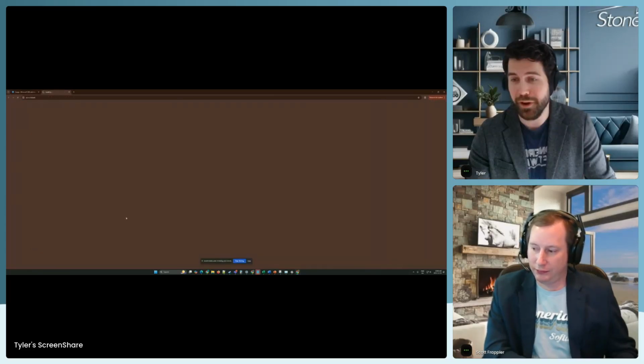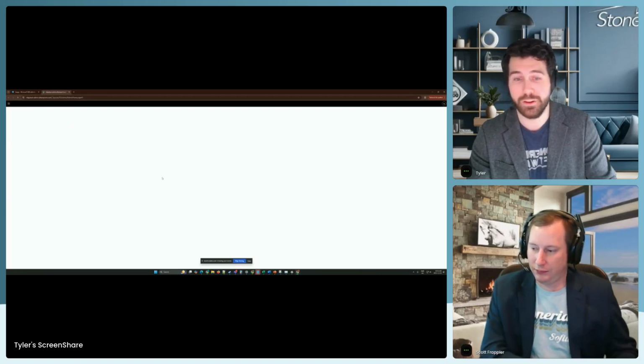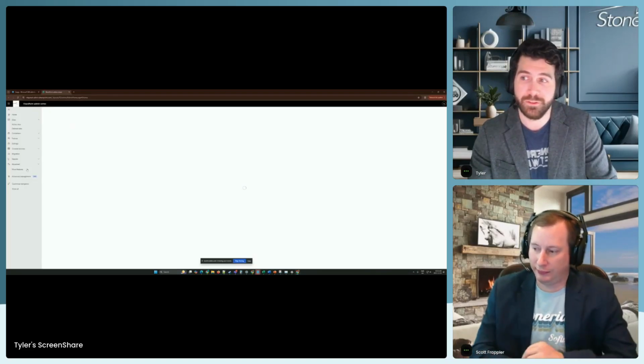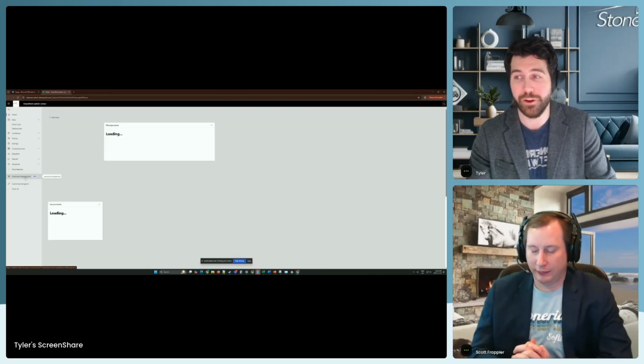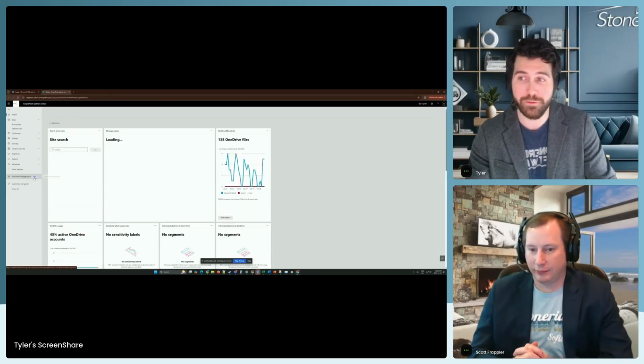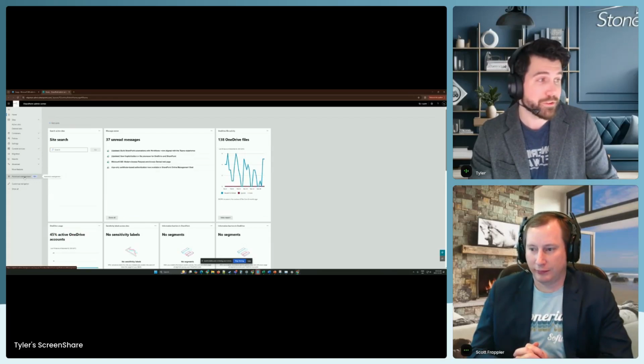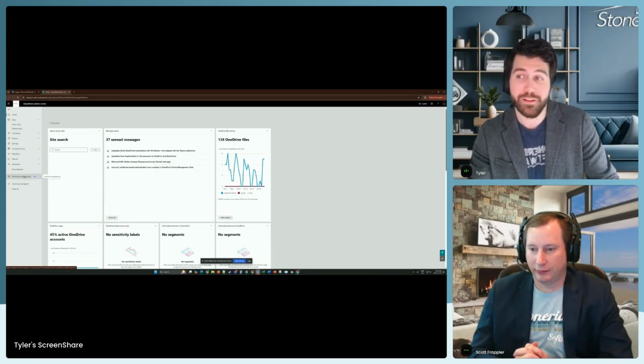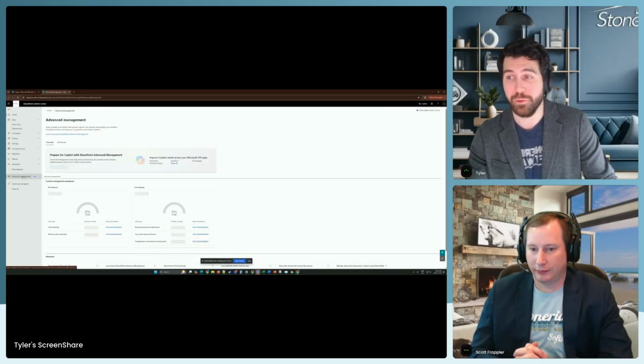So if I jump into the SharePoint Admin Center here, you can see that we have this new blade on the side called Advanced Management with this fun little Pro button. As soon as you are licensed for M365 Copilot, this will become available.